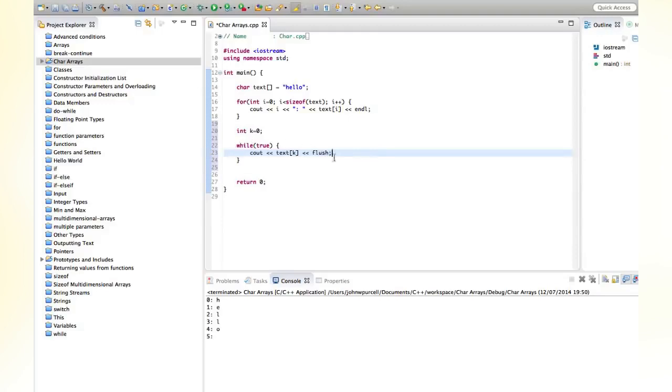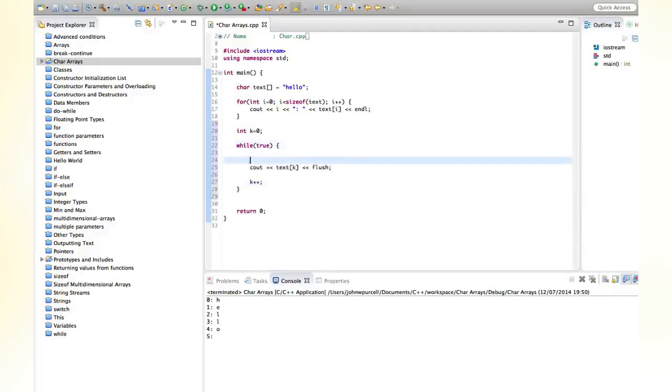Now, how do we know when to stop this loop? Let's increment k down here. So we could do k equals k plus 1, but you might remember that to increment an integer, we can also do k plus plus, and that will just add 1 to the value of k. And now we need to stop the loop when we reach that null terminator. So let's put up here, if text k equals 0, then we need to stop the loop.